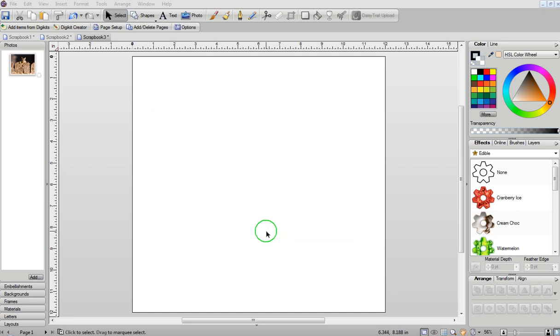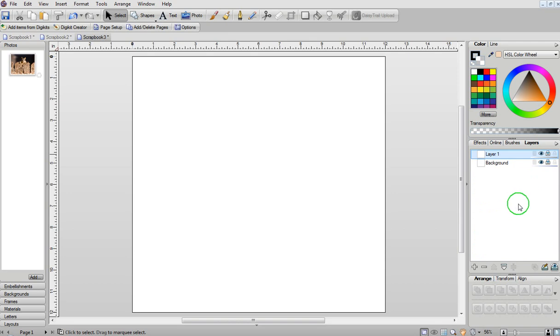In order to understand masking, you're going to have to understand layering, and layering is really not hard. If you're used to Photoshop, this will be a breeze for you. Basically, when you start Digital Scrapbook Artist, you want to go to the right-hand side, and you've got this box over here. On the top, we have tabs. We have Effect, Outline, Brushes, and Layers. So click on the Layers tab.